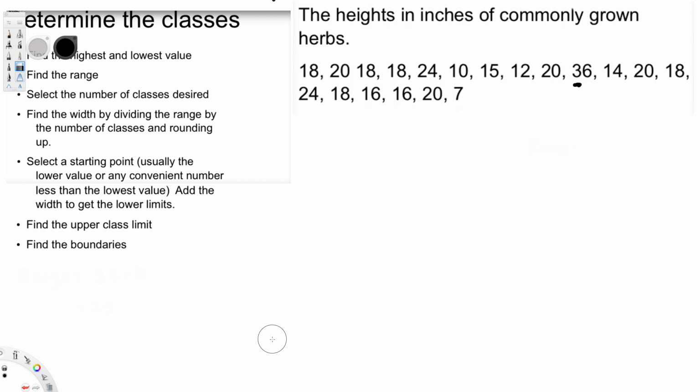In this video we are going to see how to create a frequency distribution table. Now the main thing in a frequency distribution table is determining the class, class limits and class boundaries. To find the class we can follow all these steps.